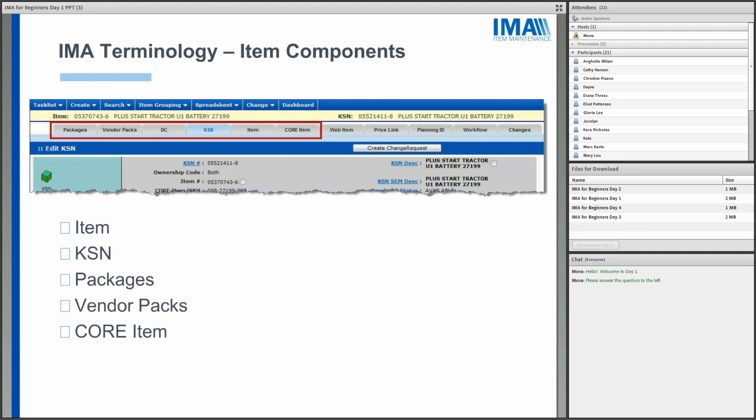Some of the other components include KSN, packages, vendor packs, and core item. Each of those item components is going to have its own tab in IMA. If you were to click on one of those tabs, you would see a lot of information that goes under each of those tabs, different fields under each of the tabs. So if you do a quick search for an item and start clicking those tabs at the top, this is what it would look like. You would see all of these tabs going across.